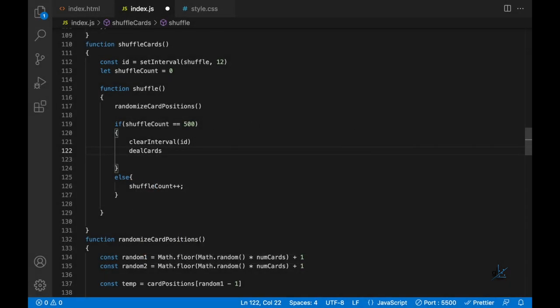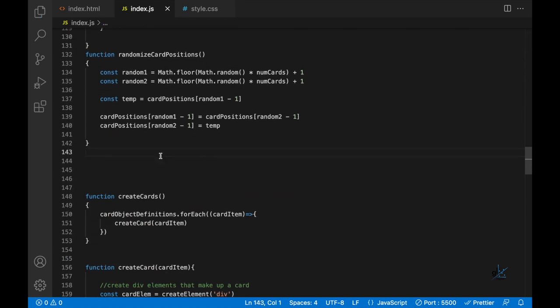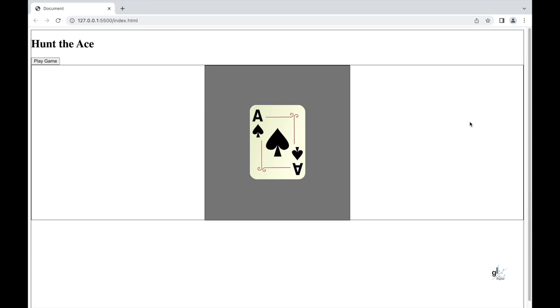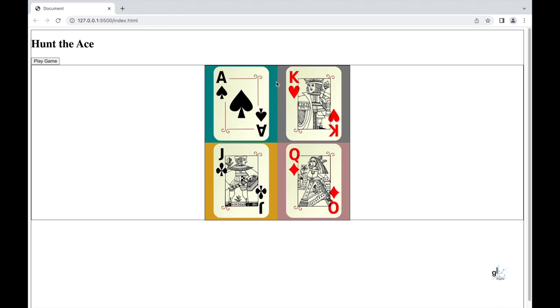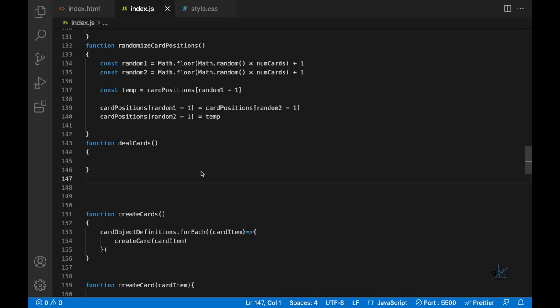I want to create a method named dealCards that will execute when shuffleCount equals 500. And therefore, the dealCards method will be called after the shuffling or randomization of the card positions is complete. The dealCards method will in effect restore the grid to contain four grid cells and add each card back to their original positions in the grid. The div elements that make up the grid, i.e. the grid cells, will then have their positions within the grid altered in accordance with the random positions stored in the cardPositions array. This randomization of their positions was of course caused through the randomization functionality executed within the randomizeCardPositions method. So let's create the dealCards method.